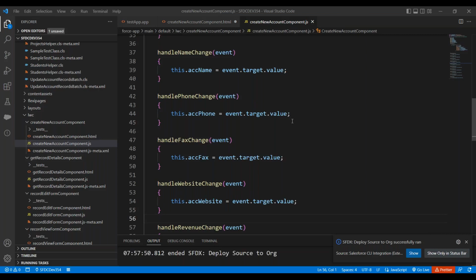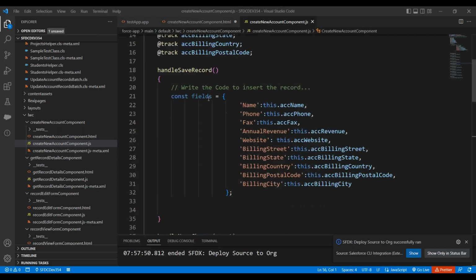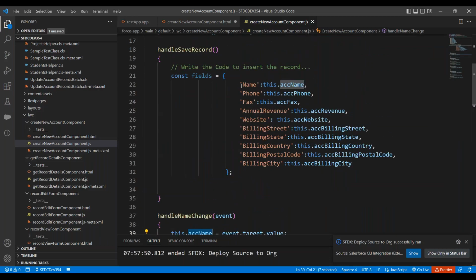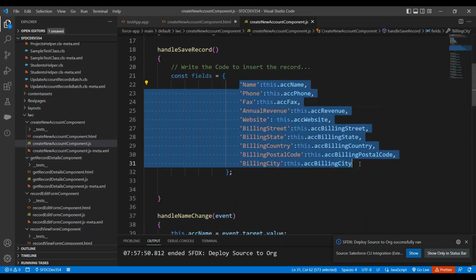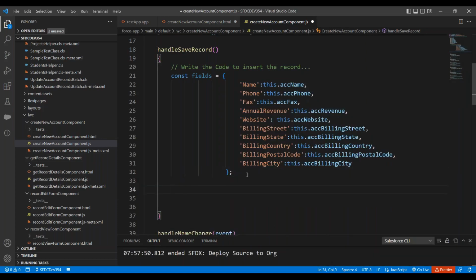So now let's see. Here we have prepared these methods, and inside these methods we have collected the respective field values also, the text box values, and we have placed them inside these respective variables. Now we have prepared the various fields for whom I'm supplying the values. Next, this record, where are you going to insert it? I want to insert this record inside my object. In which object? Account object.